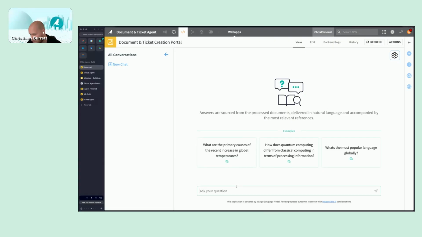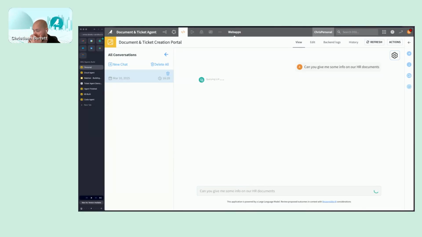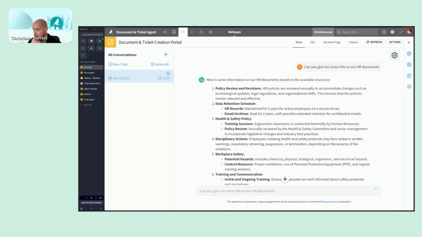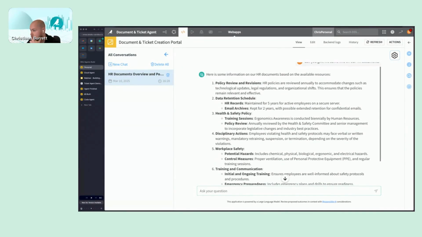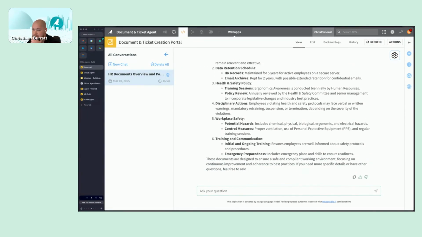So the first question we may ask is, can you give me some info on our HR documents? And so the expected outcome here is that it's actually going to do the exact same thing that we ran in our test a little bit earlier. It will go to our knowledge base, find relevant documents and detail that to the user. So here we can see, hey, these are our HR documents: policy review, data retention, health and safety. These are really good. I'm really happy with this. This is good to see.